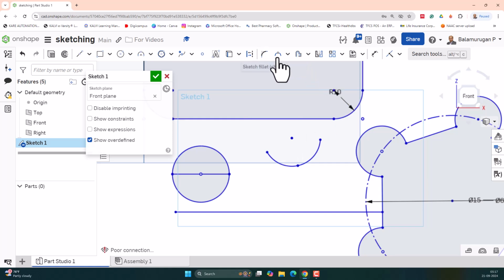So the next one is offset. In the offset, if you already have some sketch entity which you want to offset based on the previously available sketch, then you can go for this offset. For example, you select the command and then click on the sketch entity you want to offset.